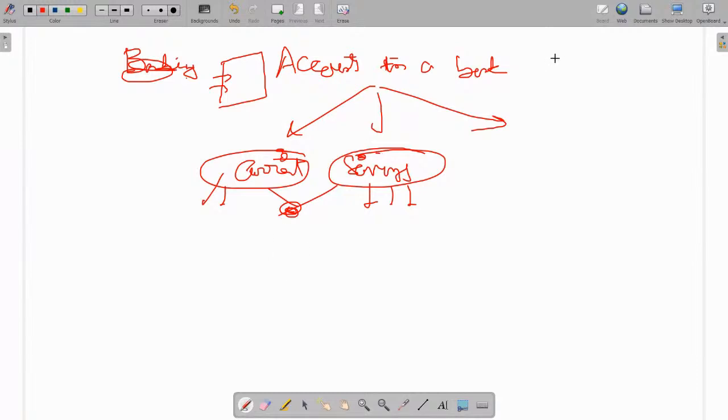So there are a few things very common about an account: the name of the account holder, the bank in which it has the account, and apart from that, the amount they have. Okay, so these are the things. But apart from it, there are certain special functionalities that current and savings accounts offer.